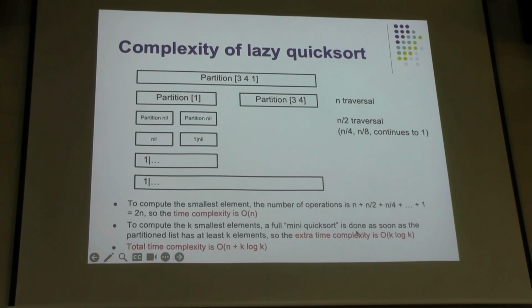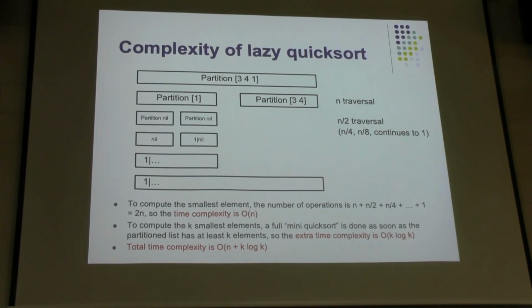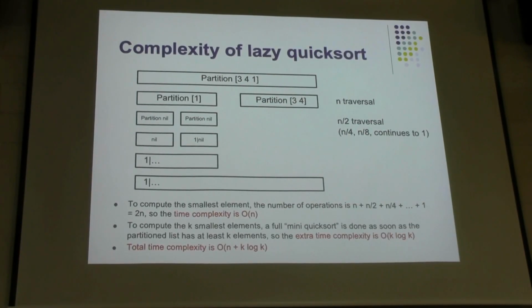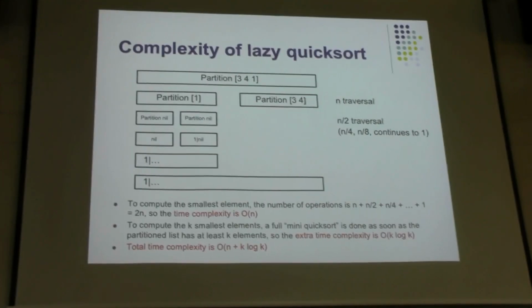But the partitions will, of course, take linear time. If you add up these partitions, it's n plus n over 2 plus n over 4, and so on. That will be linear, okay? So it's n plus k log k, okay? So n is the partitions dividing, making the problem smaller, and k log k is the full mini quicksort for the k elements when I have the smallest k elements, okay? It will actually be a list slightly bigger. It will be the first n divided by the power of 2 that's bigger than k. Okay?